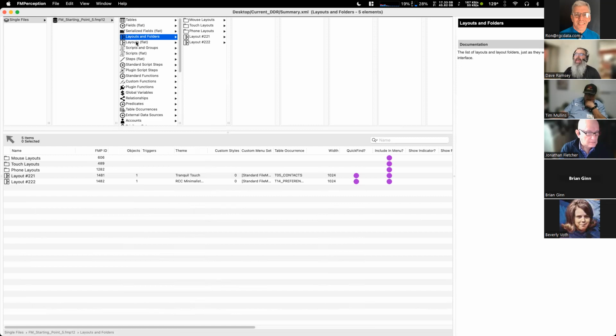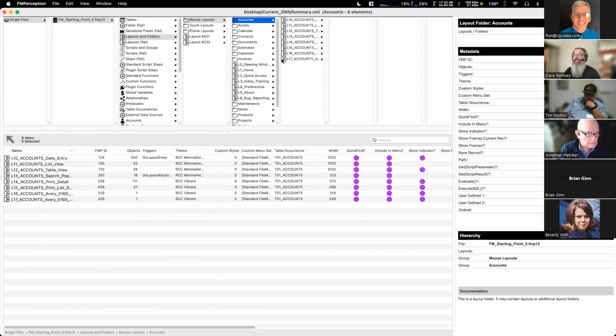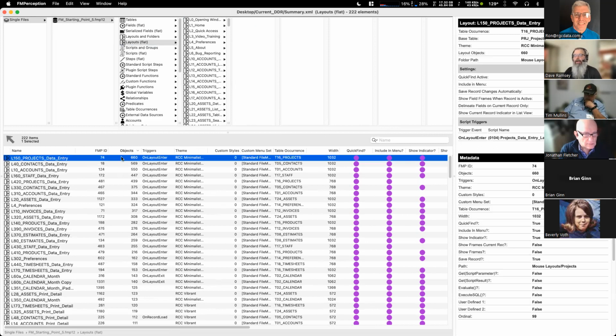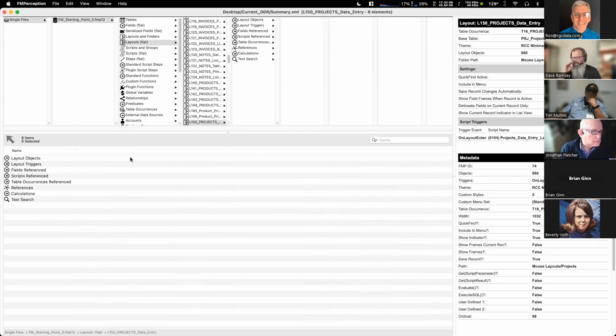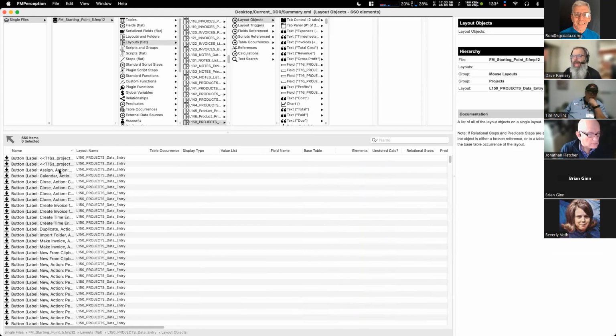You can look at folders, or I'm sorry, layouts, either in their folders, so we can look at just a particular group of layouts at a time, or we can look at all the layouts as a flat group, all pulled out of their folders. And I can look at things like how many layout objects are there. Here we go. Here is our busiest layout.